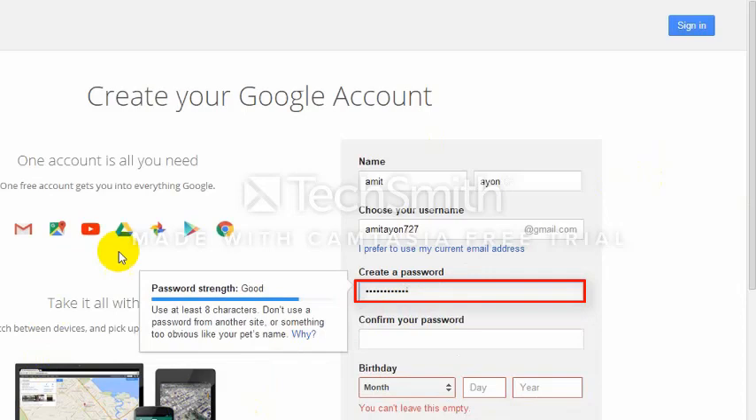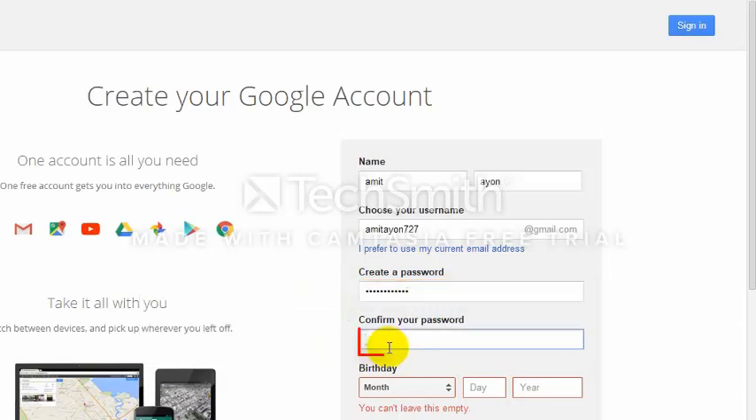See, here it shows password strength is good. If you want to put a longer one, it will show excellent. Okay, so you have to reconfirm your password.